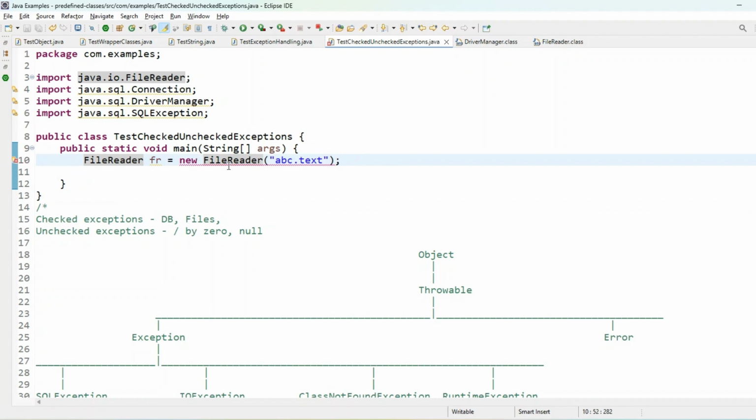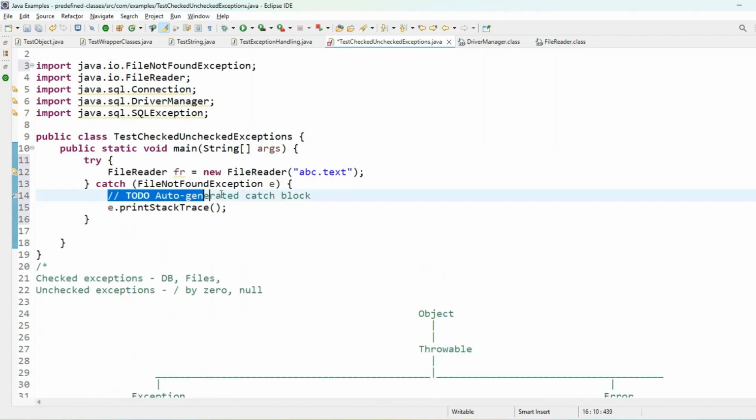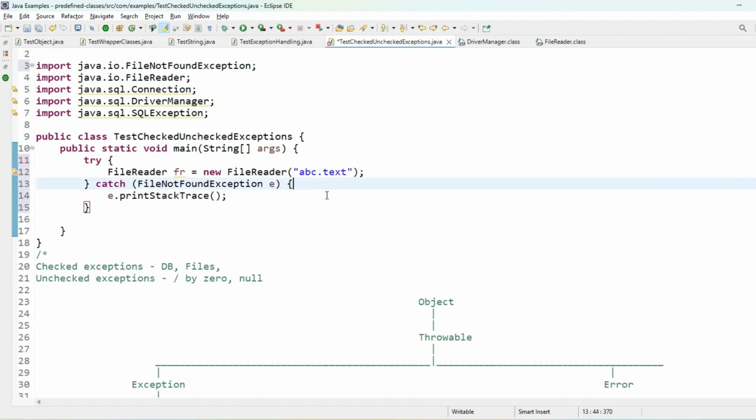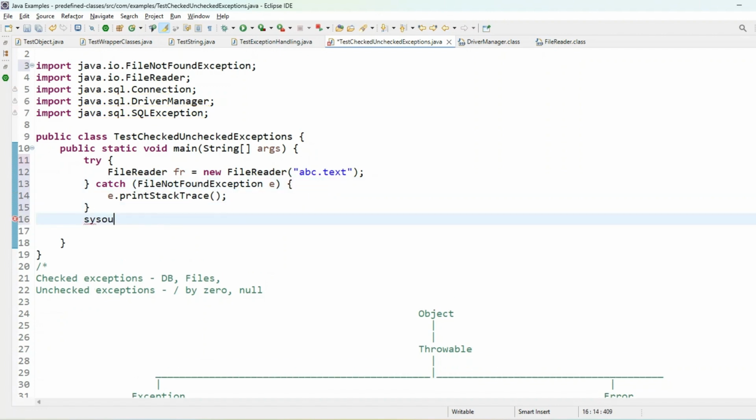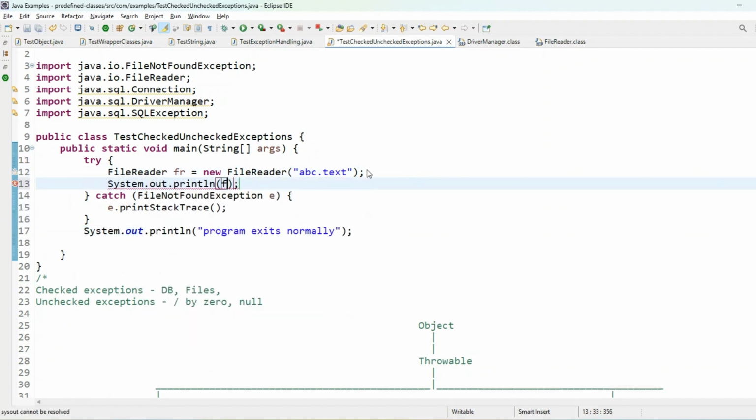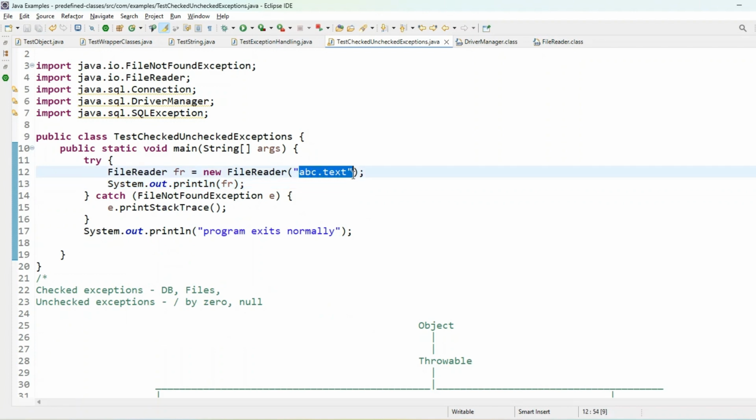So what I will do, I will keep the try catch, and it is going to have a catch block with FileNotFoundException. And if I now simply print program exits normally, let's see what happens. And simply I will print fr, which is a reference of the FileReader object. I know that abc.txt file, let me name it as abc.txt. I know this file is not present in my project.